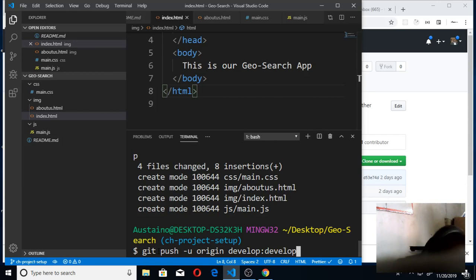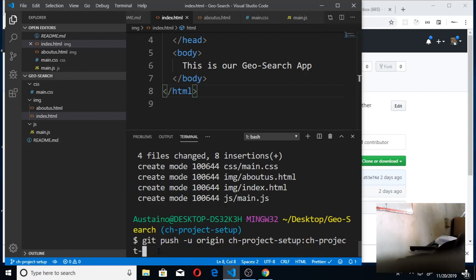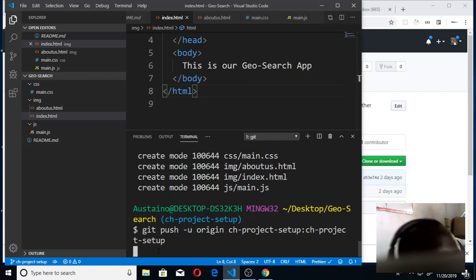But we are not pushing to develop this time. We are pushing to ch. Once you press the tab, it will come out fully: ch setup, and you're pushing. Make sure you also put another ch project setup. Okay. So I press the enter key, and I'm gonna allow it to push.